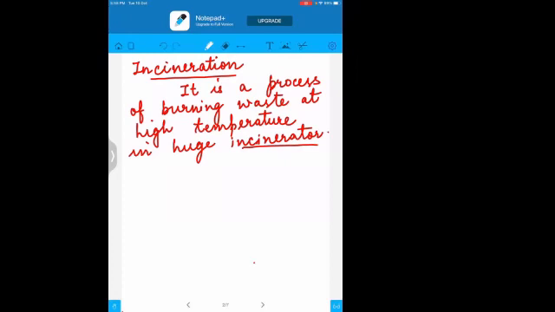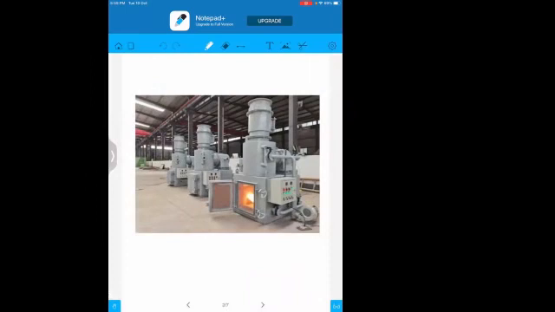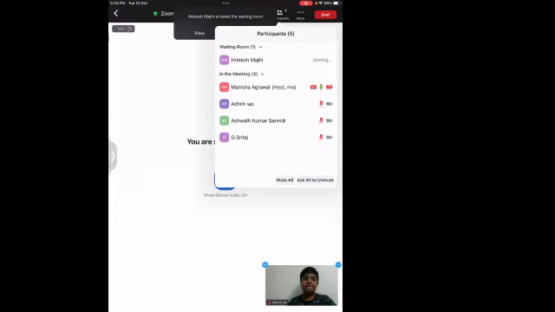So incineration is the process of burning waste. So in this, what will they be doing? They will be burning the waste at a very high temperature in a machine called an incinerator. So the incinerator is a machine. I'll show you how it looks. So this is the incinerator. This machine is called the incinerator.